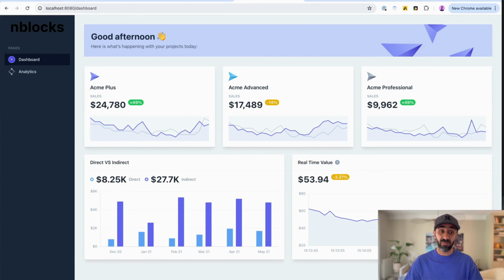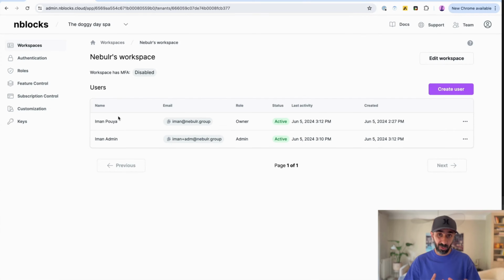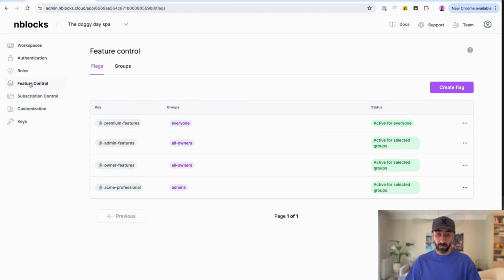Feature flags is very powerful, and this was a little bit of an example of what you can do. But you can control your features based on roles, subscription plans. You can set a feature to be shown to a specific user. You can even do soft launches, which is very, very nice and improves your development speed a lot.